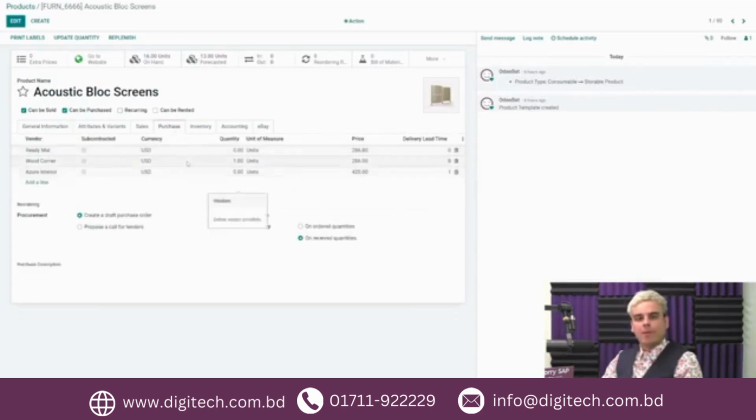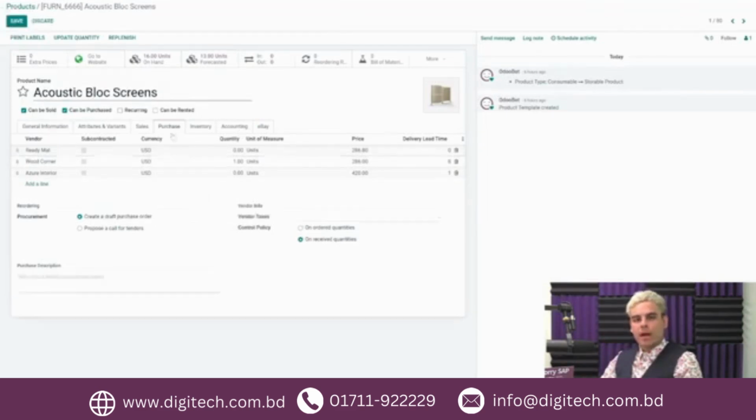Now, I've bought the acoustic block screen from 3 different vendors in the past: ReadyMat, Wood Corner, and Azure Interior. Wood Corner, however, recently lowered their price for this product. So I need to update it to the new price, which in this case is $260.